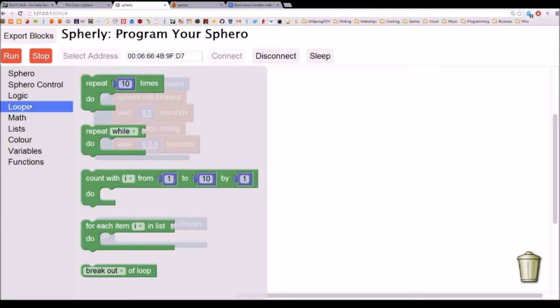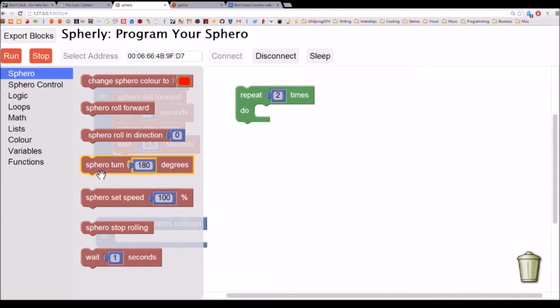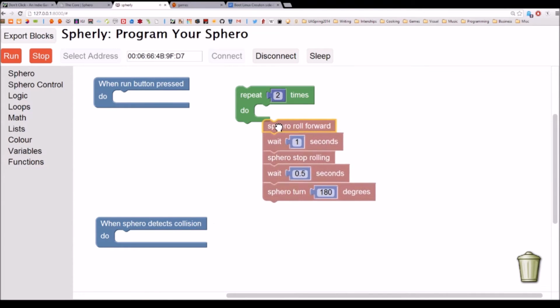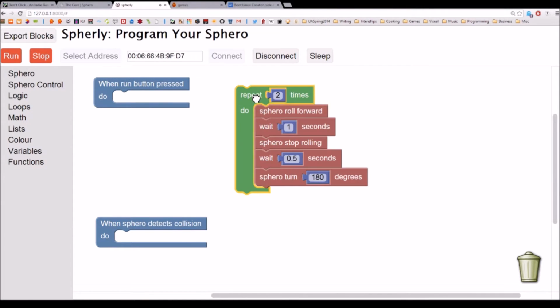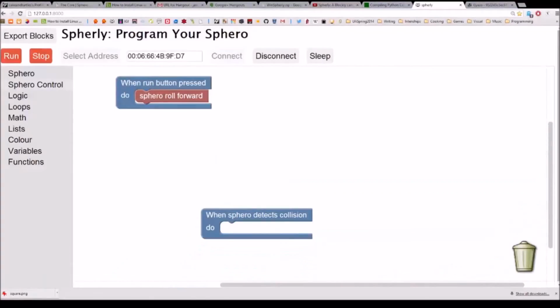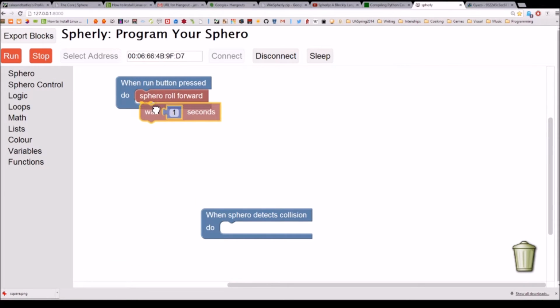But now we need to make it actually turn around. So we're going to do that inside of a loop so that it'll turn back and forth and complete the cycle once. We want to turn 180 degrees and move this entire block over until the repeat section. So not only will it roll forward once and then turn around, but it will actually roll back the second time.